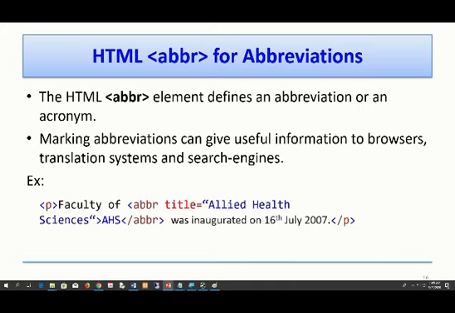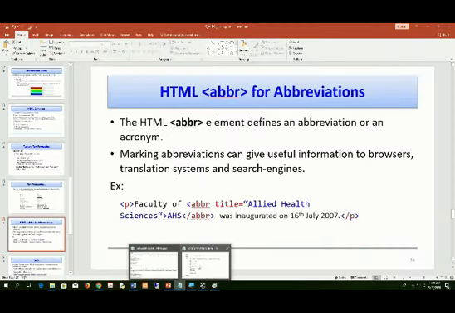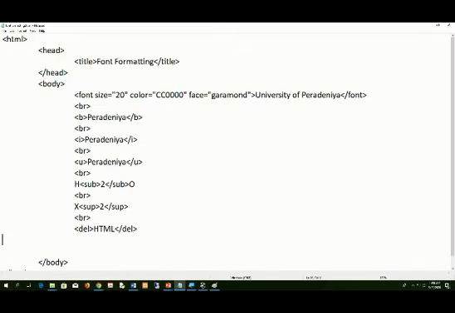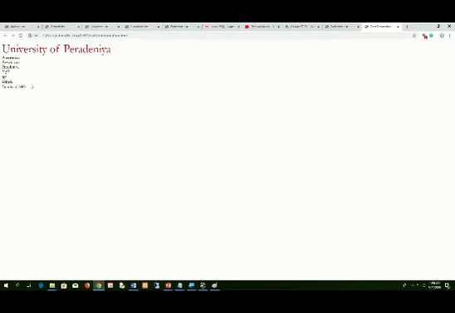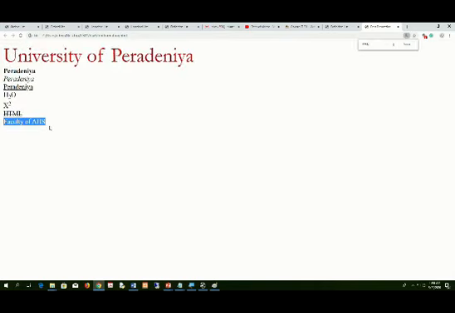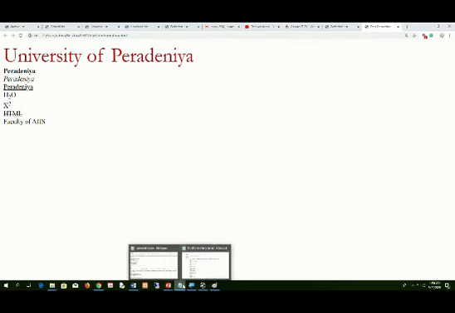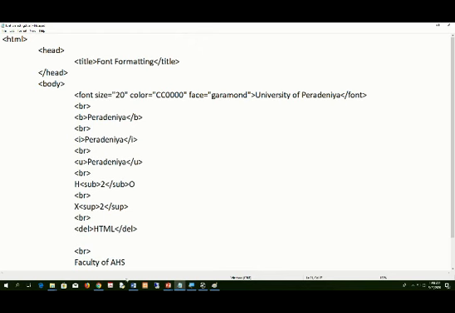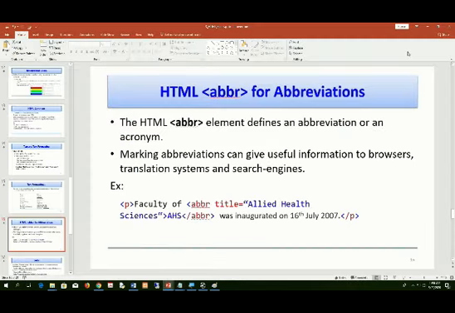So let's see, right? I use the same thing here, abbreviation. Then I put the break, abbreviation, right? Say I say faculty of AHS, right? Those words are there, all right? But if you don't know what's meant by AHS, we can use that abbreviation tag, something like this, right?